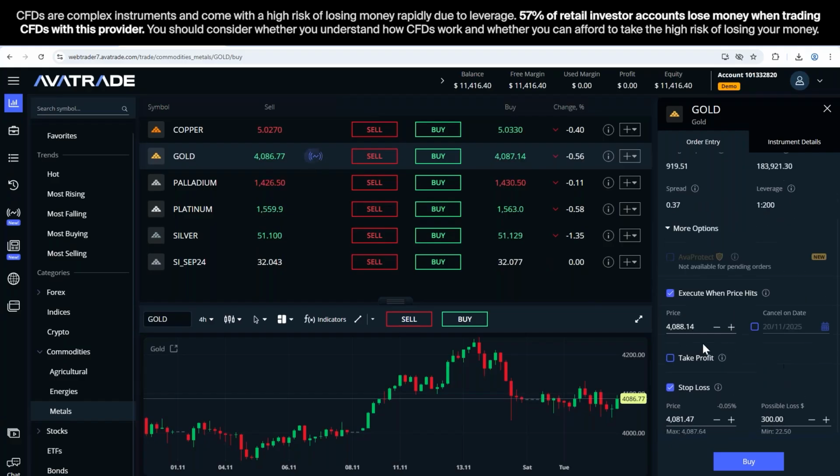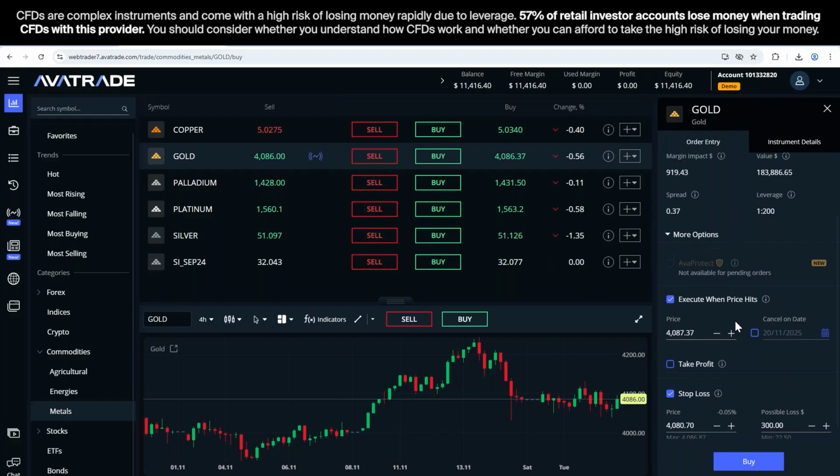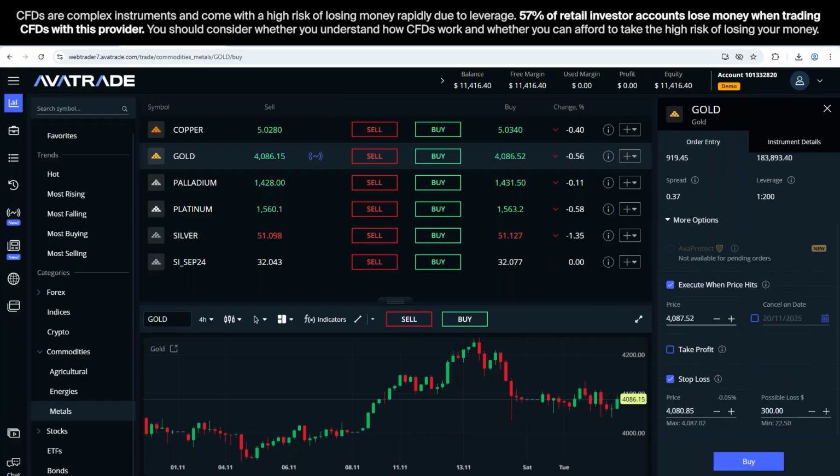The next one I wanted to show you is execute when price hits, which is equivalent to a pending order. This is an order that will not be executed right now. It will be executed depending on the market condition. So you set here what is the trigger price that you want to have for the position.